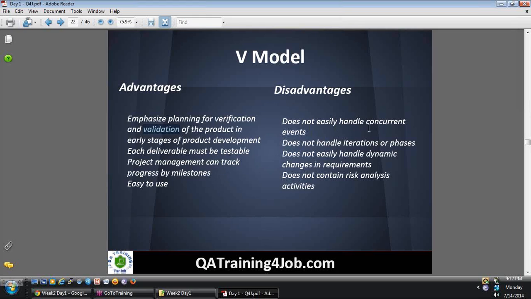Disadvantages: it does not easily handle concurrent events, does not handle iterations or phases, does not easily handle dynamic changes in requirements, and does not contain risk analysis and activities. So do you do an iterative model where you go and do multiple fixes? You don't do that. You can only fix one flow of the design and coding, then go back to the deployment stage.